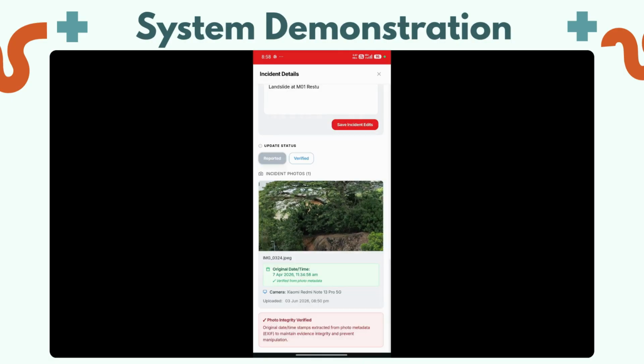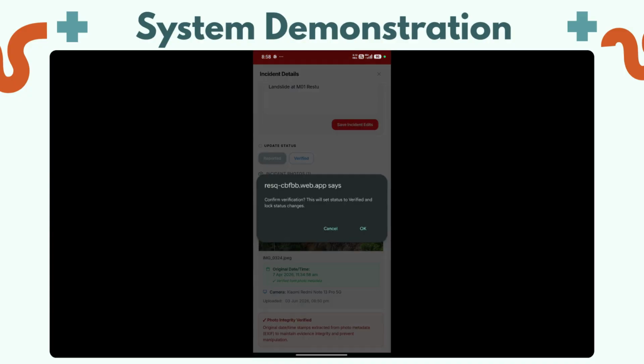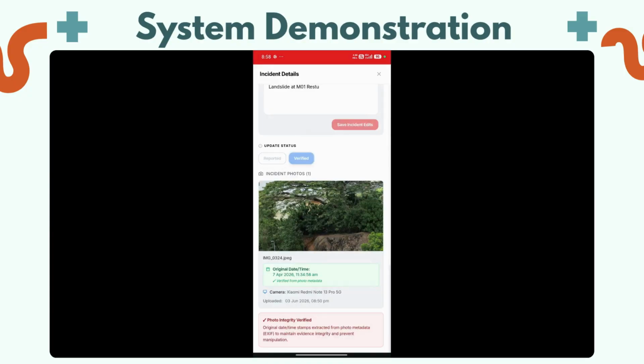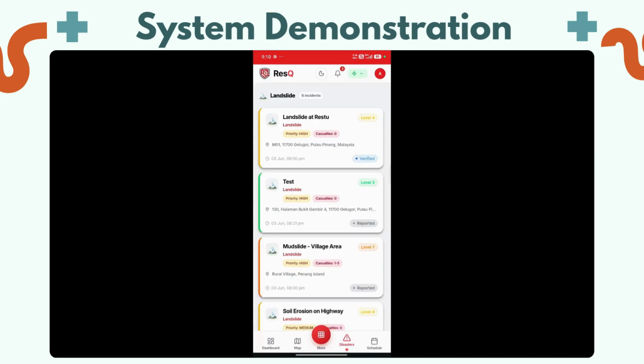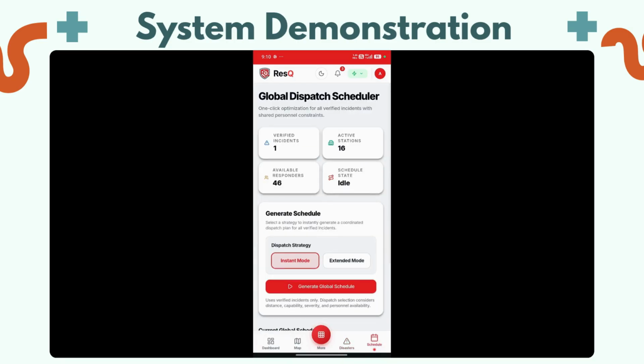After everything is confirmed and verified, the leader can click the verify button here to verify the incident. Can put any remarks. Now, the status of this incident is already set as verified. This incident will be used inside the scheduling engine. Then the leader can go to the schedule page to generate the optimized schedule.